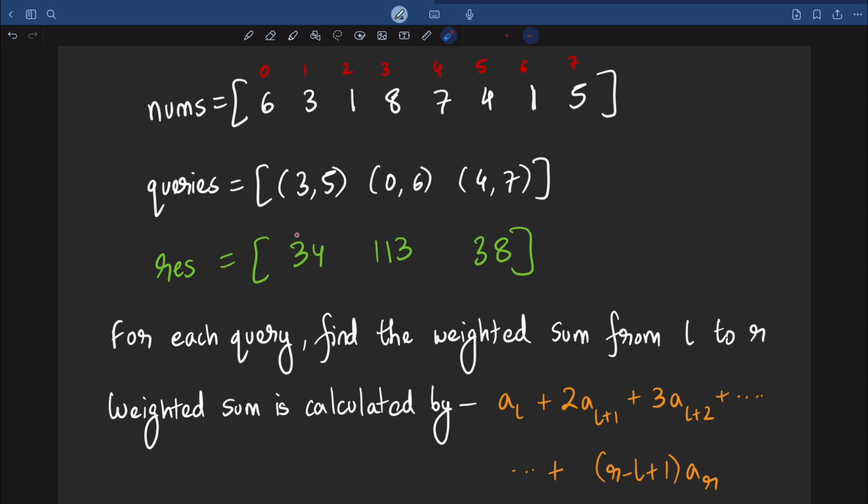Talking about the constraints, there can be at max 10 to the power 5 queries, and the size of nums can also be at max 10 to the power 5. And yes, we have to build this particular array and return it.